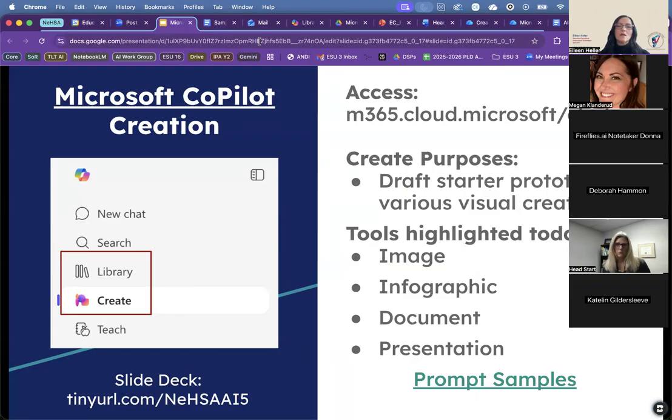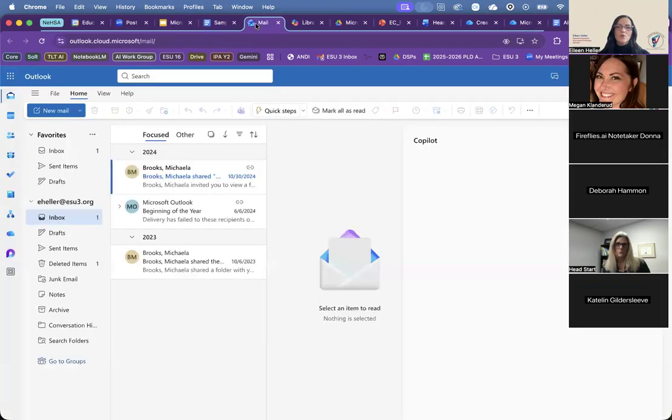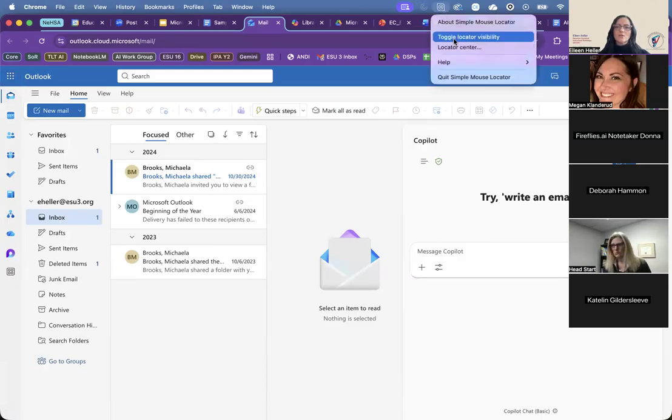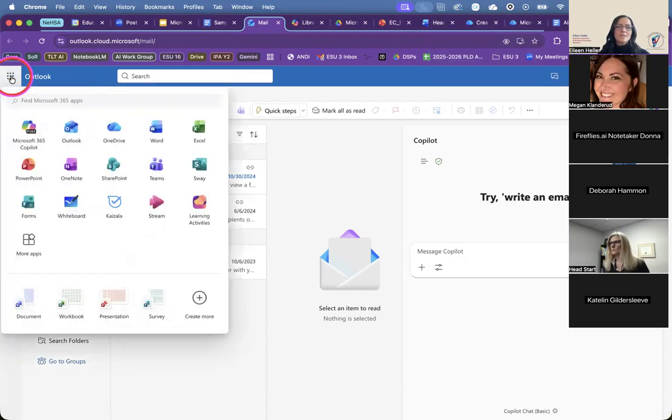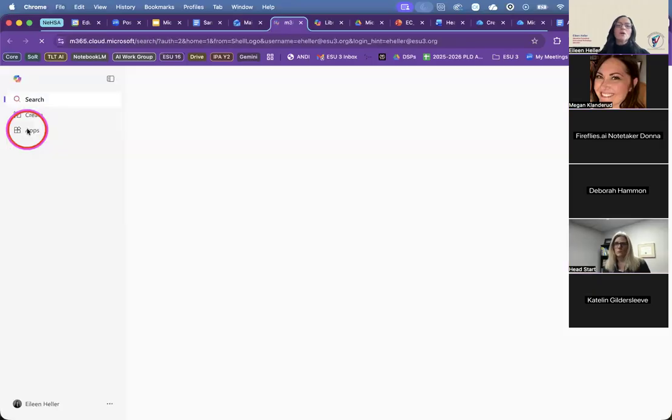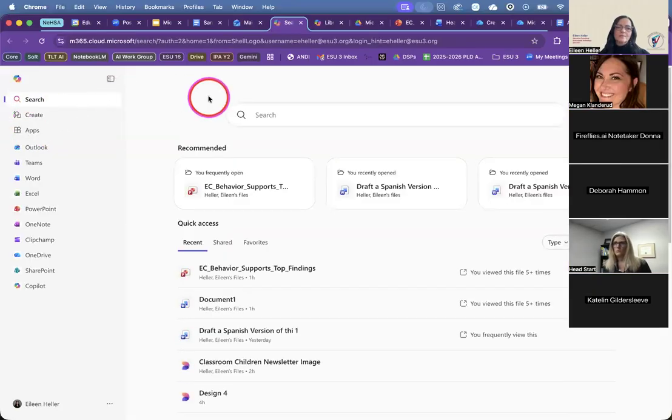to using your Outlook Mail or your OneDrive online, it has this nice little tool. Let me turn on my pink little circle here so you can see where I'm at. It has this nice little apps launcher in the top left side, and that Microsoft Copilot is going to be inside your apps launcher. So that's how I typically go to it when I'm ready to use it.